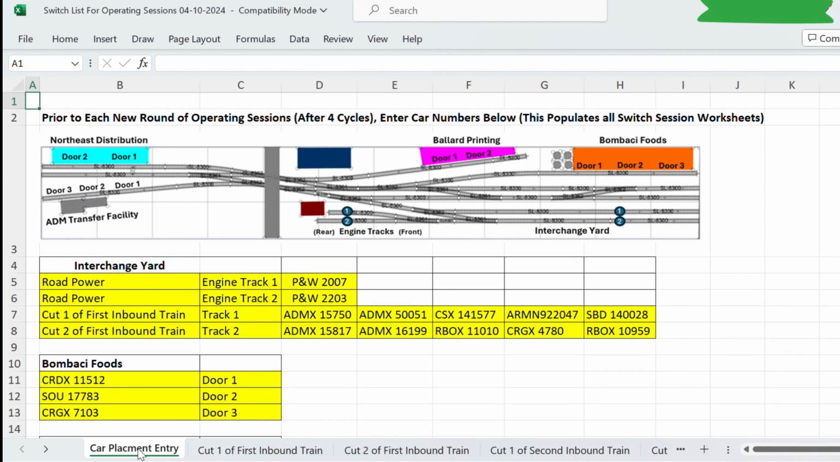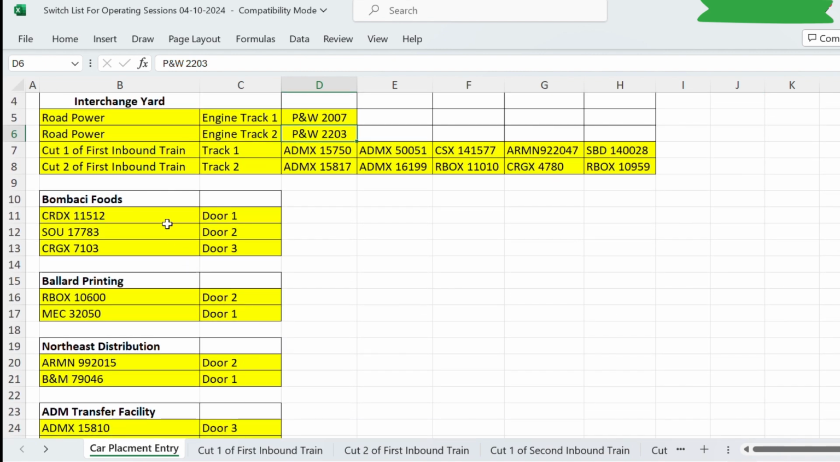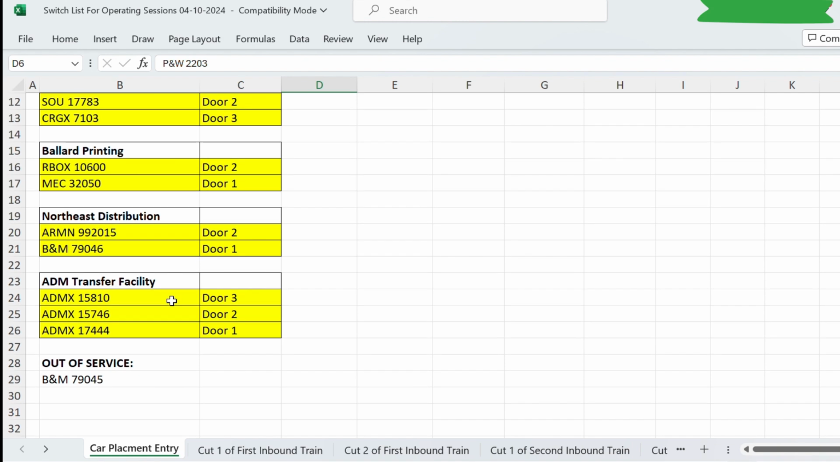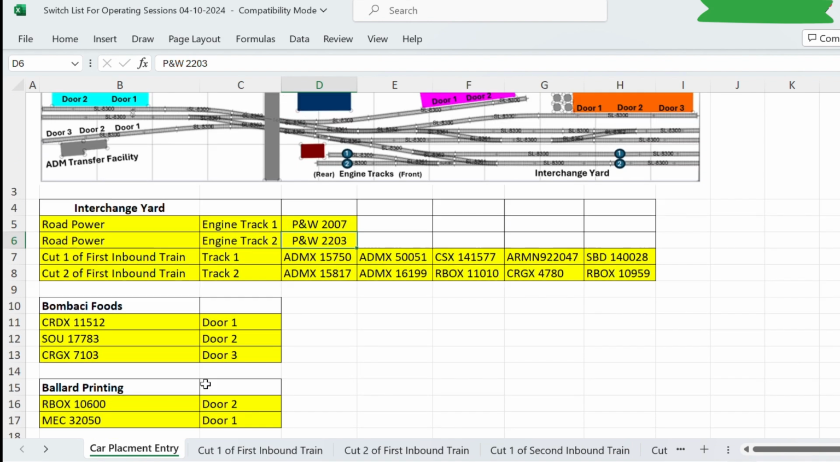I have this one tab where you enter in all the cars and the engines. So you enter in what track number they're on, the engines, and you enter which cars are in each of the two interchange yard tracks in the order that they sit there. And then you go down and you enter what cars sit in each of the different door spots at each of the industries. So the food plant, the printing plant, distribution and cold storage, and ADM facility, and then any cars that are out of service. In this case, I've got one.